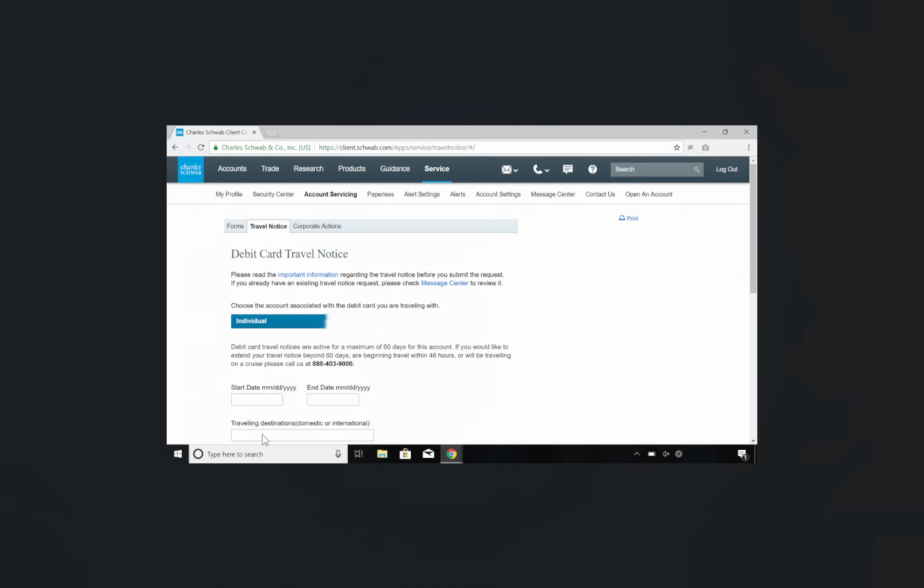Even if you're just passing through for a few hours, transactions made during connections can still look unusual to fraud systems. Once everything looks accurate, submit the notice. You should see a confirmation that your travel notice is on file.